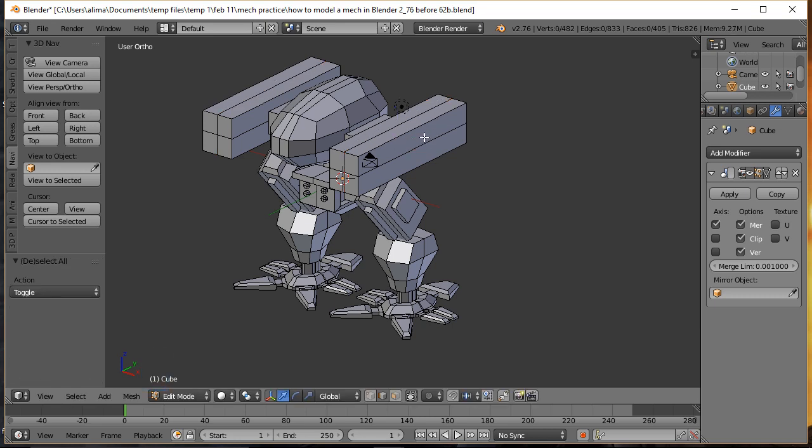I'm going to hover my mouse here. Press and hold Control, then press R. Now left click one time, which allows me to move this loop cut. I'm going to move it back just slightly. Then I'm going to left click a second time to lock that in.